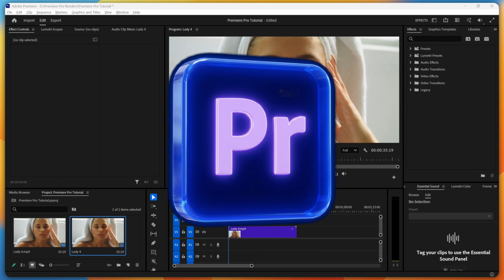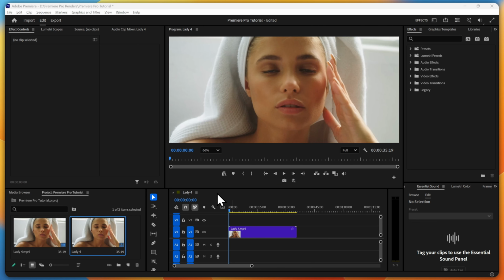In this Adobe Premiere Pro tutorial, we're going to add cinematic sharpness to your footage without overdoing it. Sometimes the regular sharpen effect can make footage look harsh or noisy. Instead, we'll use a more controlled method.